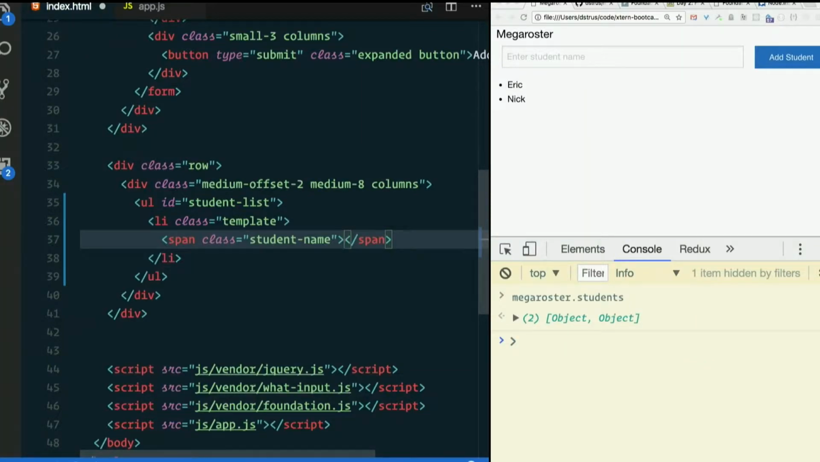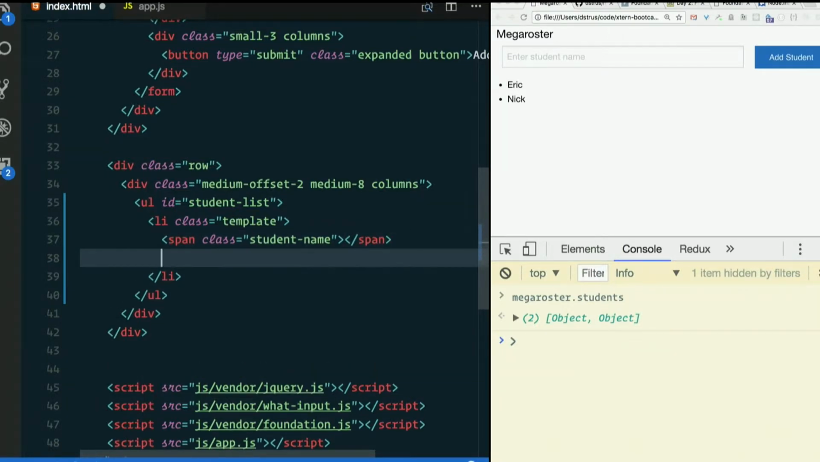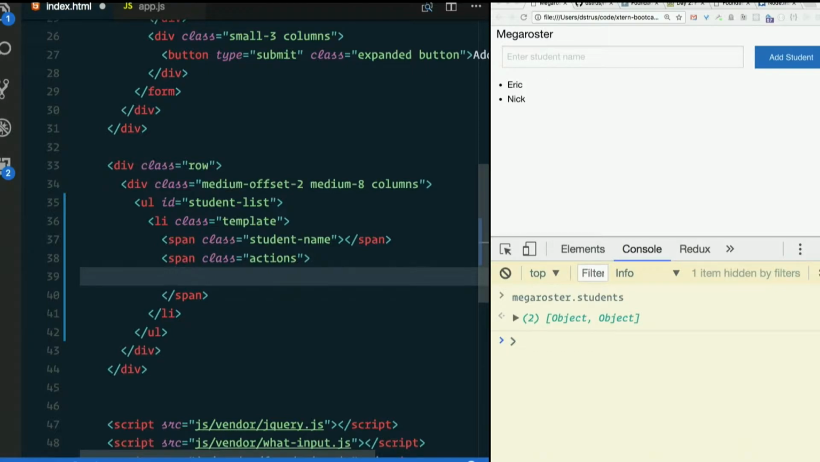So we're just going to have a span with a class of student name. Then we're going to stick our button in here. So I'm going to make another little span that I'm going to put all of the buttons inside. I'm going to give it a class of actions, because these are all the actions I can take on this student. And I'm going to put a button in there. And like last time, we'll give it a class of button. And I'll just say remove. That was the first one, right? To remove a student.